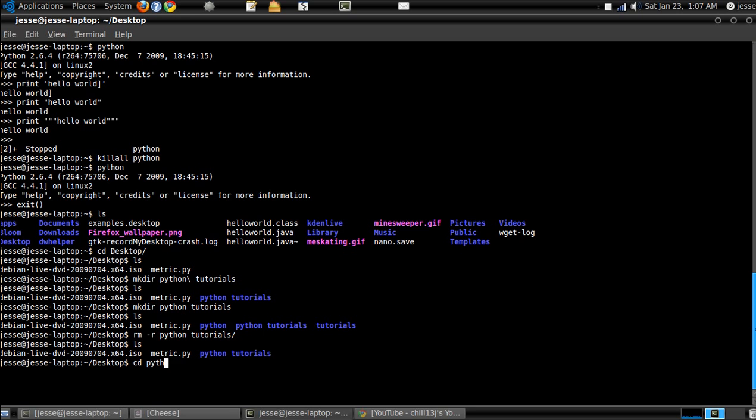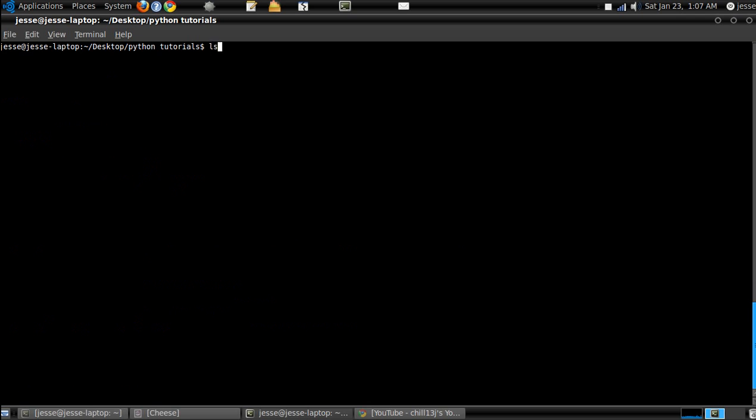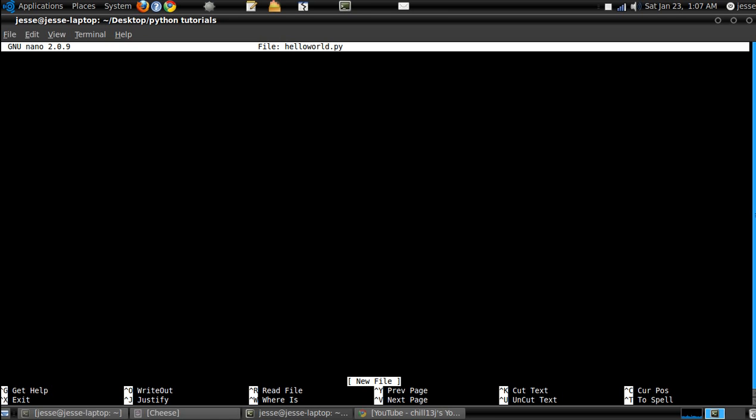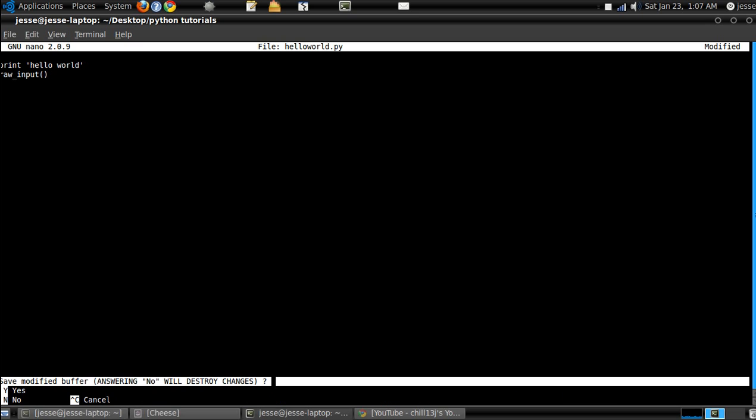Let's go into the Python tutorial directory we made. Clear screen, and now let's make a basic Python script, hello world.py. What I'm going to do is we're just going to print off the string hello world, but I'm also going to add raw_input afterwards, because I am going to show the GUI way to execute a lot of this stuff, and I'll be copying the code over to a shell script. So I'm going to show you guys how to run Python code within a shell script.